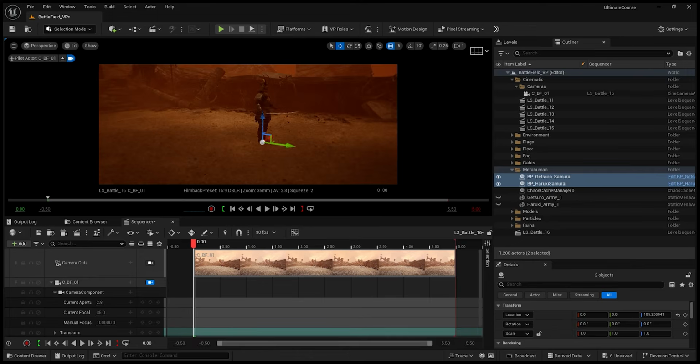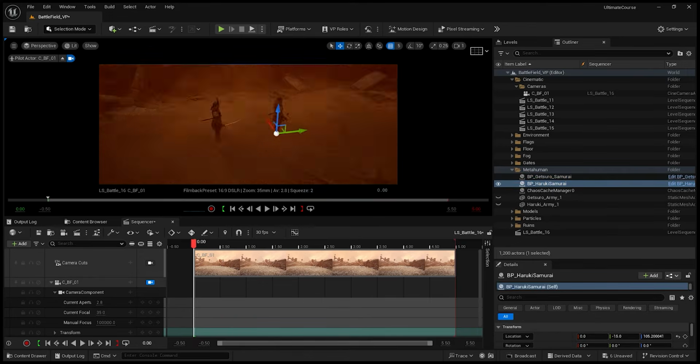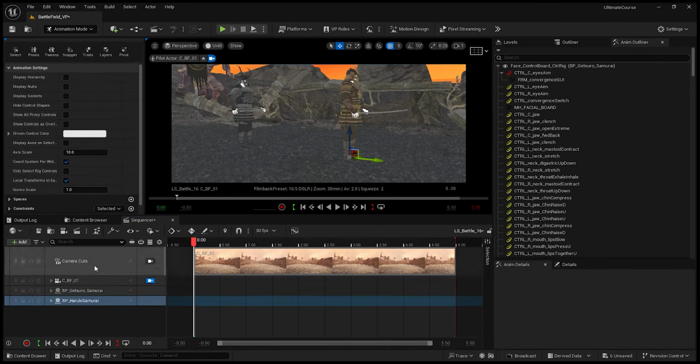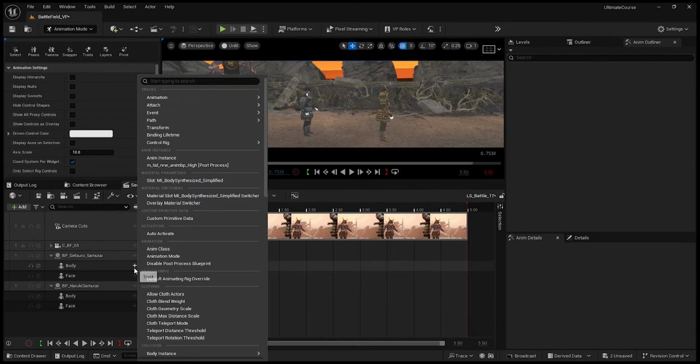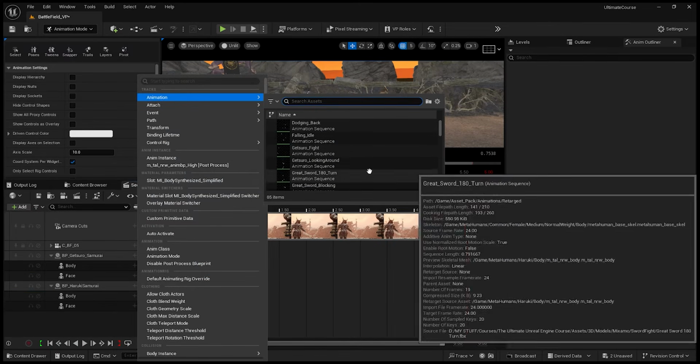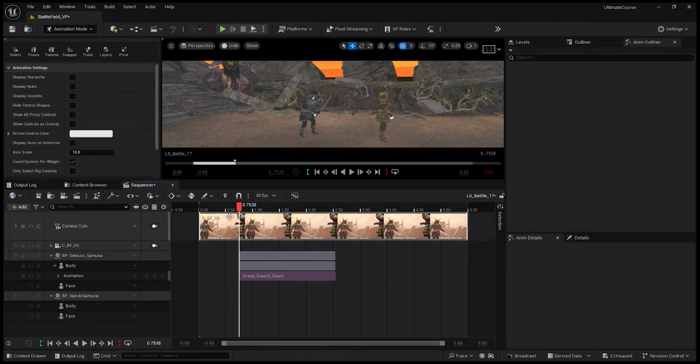Back to the scene, take your MetaHumans and add them into the sequencer. Erase the control rig layers. Go to the MetaHuman body, click on the plus icon and go to animation. Select the retargeted animation you want and it will be placed on your sequencer.